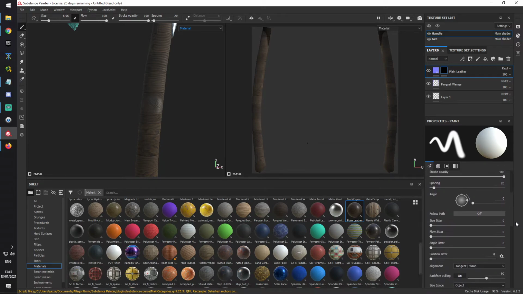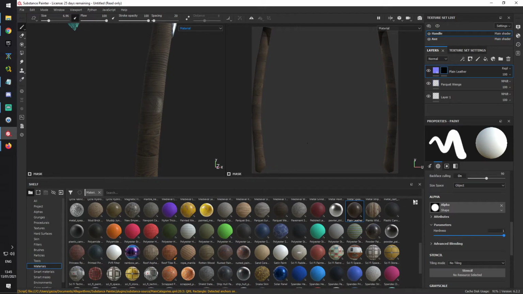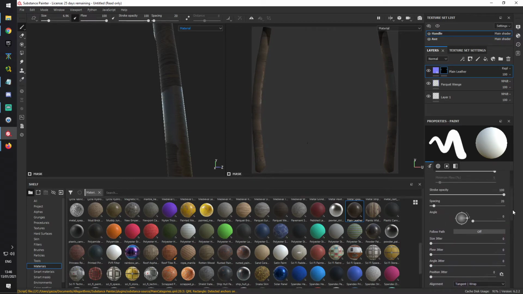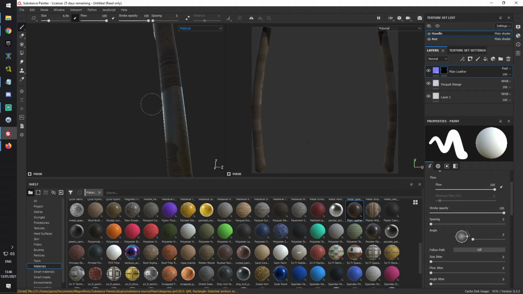Flow to 100%. Hardness is what we're after. We'll set the hardness a little bit higher, so we can come in and just paint in the bits we want leather. You can go around the model and paint in the bits you want leather. Maybe change the spacing, because the spacing seems a little too far.